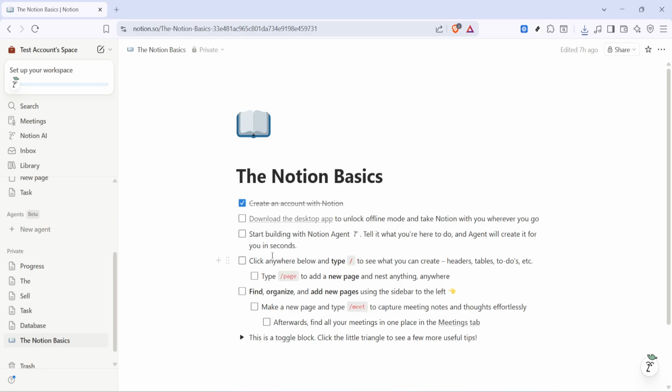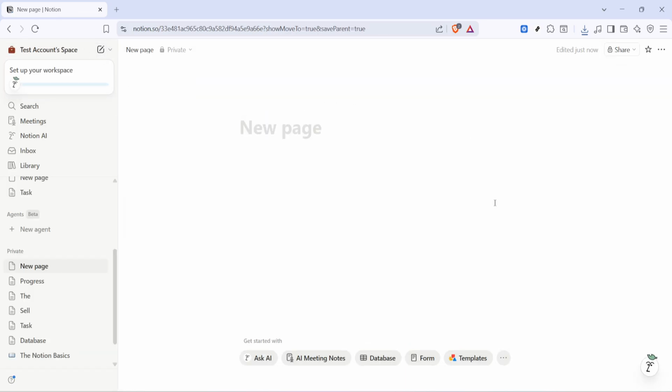Start inside Notion. In the top left, create a new page. This page will be the home for your calendar, so think of it as your planning hub. Before you add anything, open the page options by clicking the three dots at the bottom. This is where you can adjust how the page behaves and choose the structure that fits your needs.